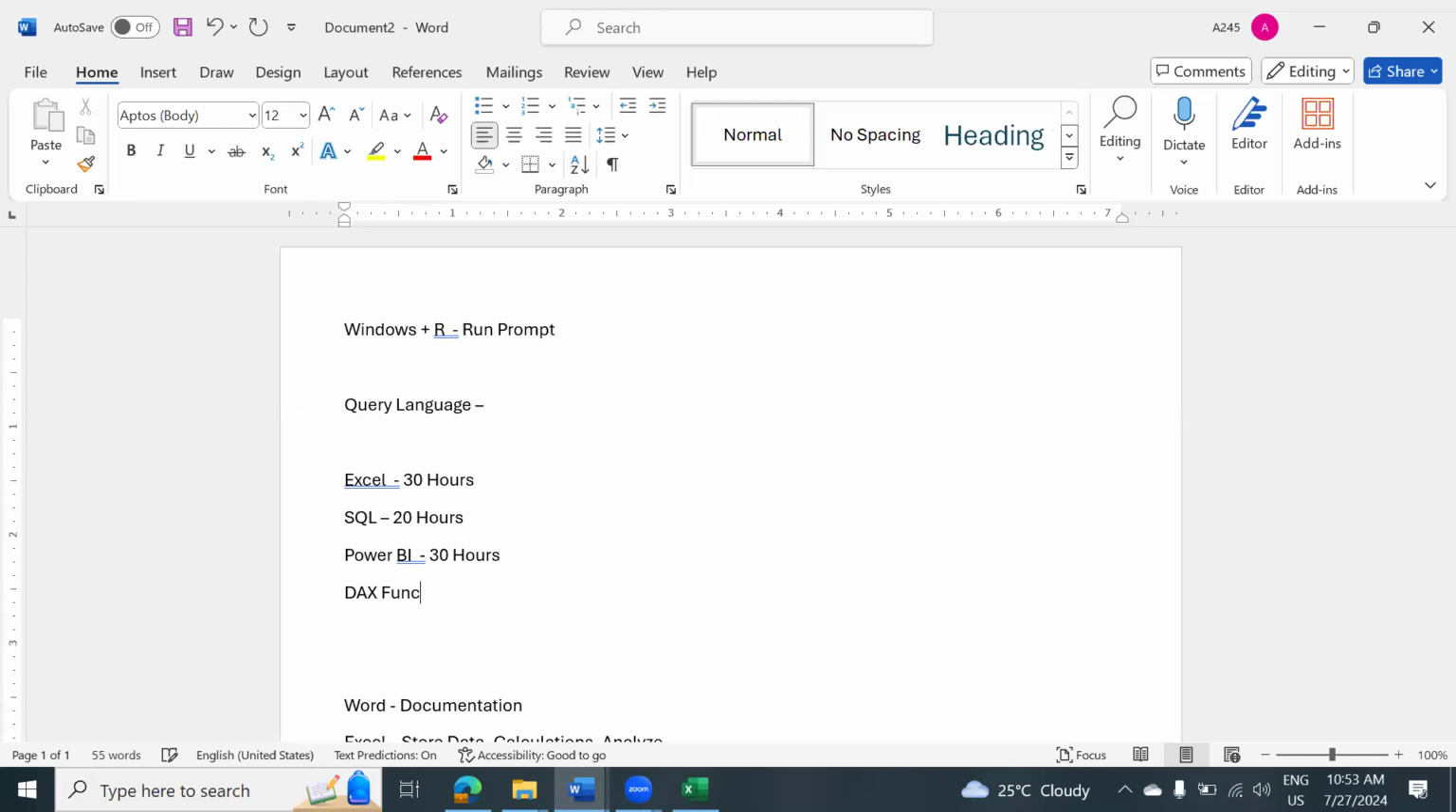So whenever we want to go with powerful analysis, in that case, we use DAX functions. A few of these functions are pretty similar to Excel functions. If you want to learn DAX functions easily, and you have a good understanding of Excel functions, then you can easily learn DAX functions. Otherwise, it will be difficult.